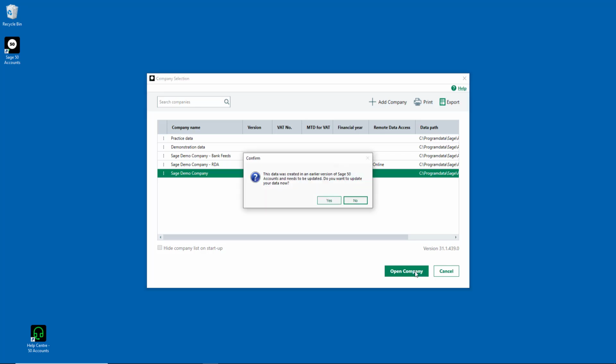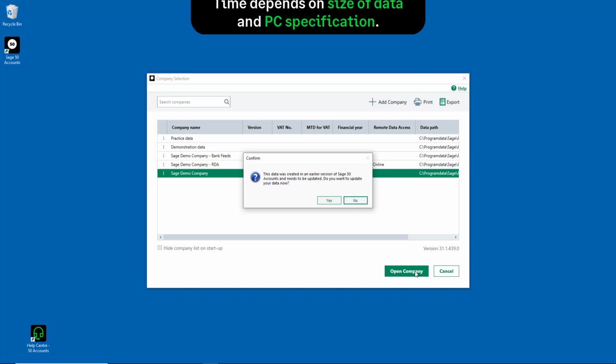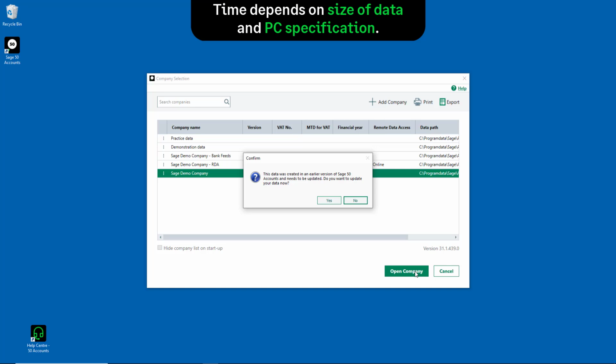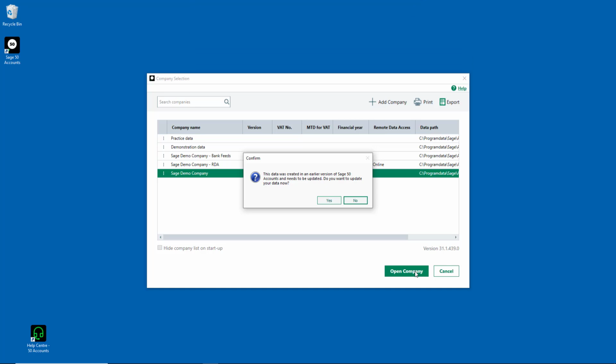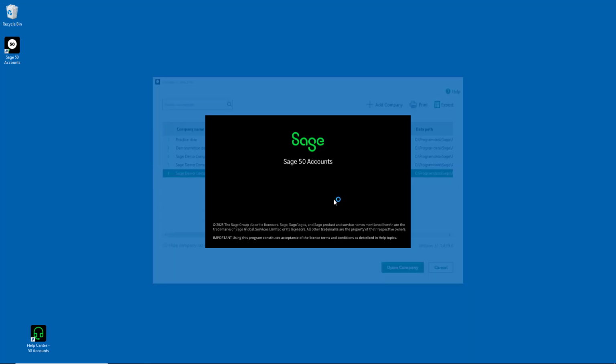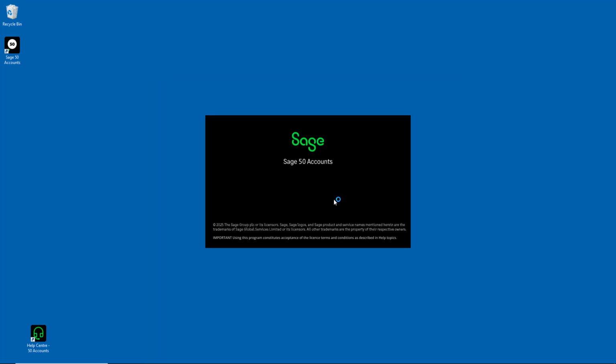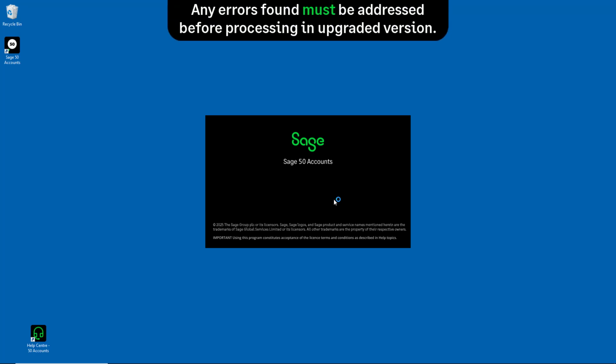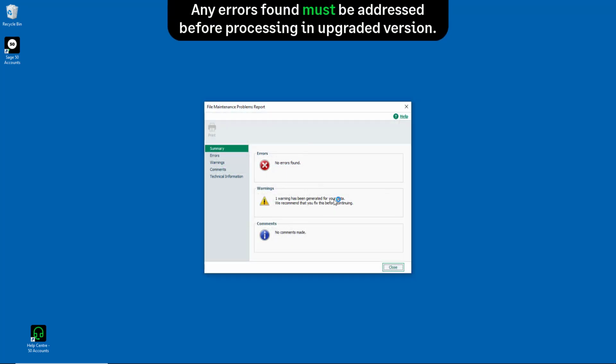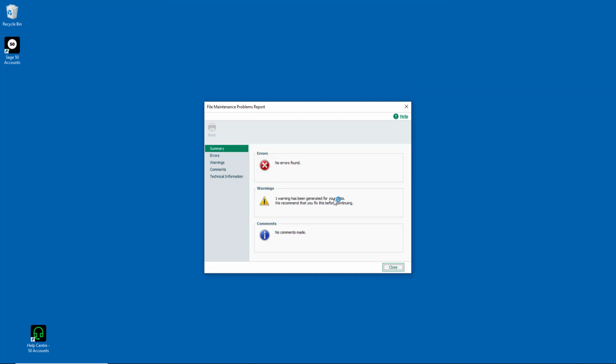Your data for each Sage 50 accounts company must also be updated. Please note, the time this takes will depend on the size of your data and your PC specification. To update the data for your first company later, click No. To update the data for your first company now, click Yes. Your updated data will now be checked for errors. Please note, any errors found must be addressed before processing in the upgraded version. For more information on this, please visit the Sage Help Center. To continue, click Close.